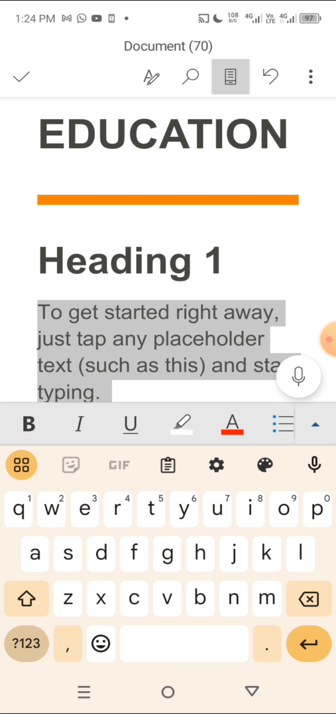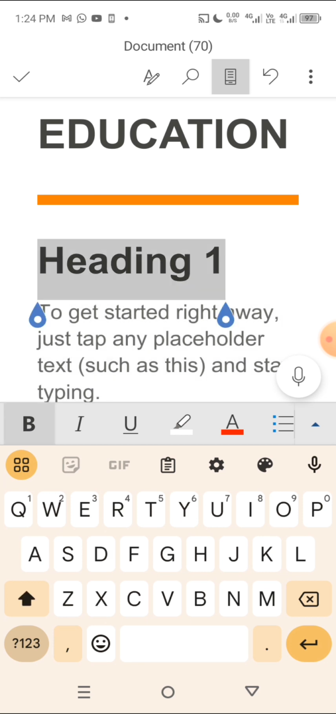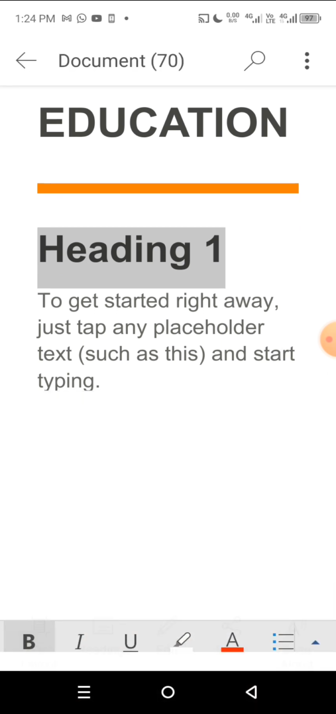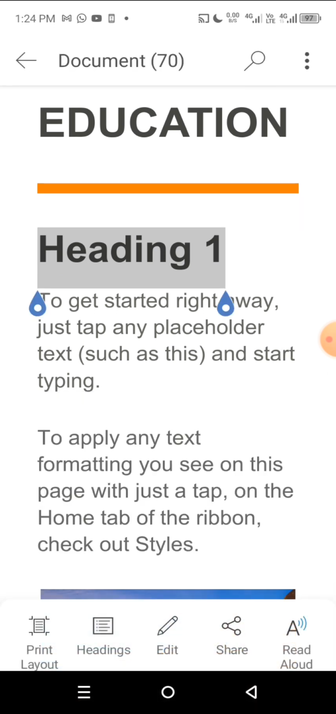So let's say you have a heading one. So tap on the heading and give it a heading. And after that, you tap on the tick sign at the top left. All right. So for your work to be saved here, I don't want to waste time. So that's why I don't want to change all these things here. But I'm just giving you a guide on how you can do that.